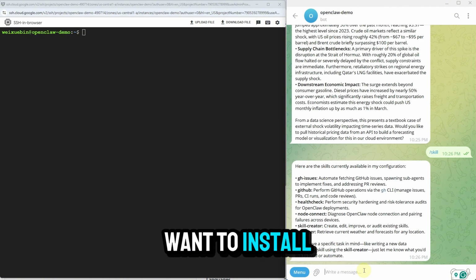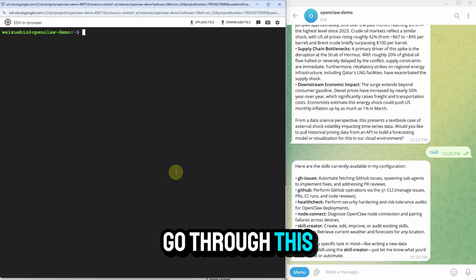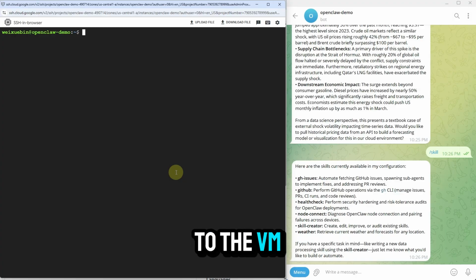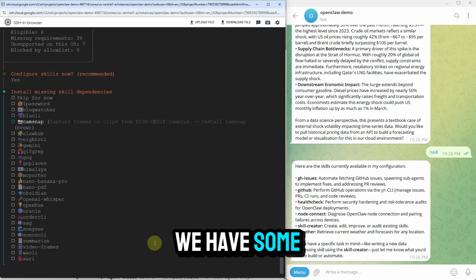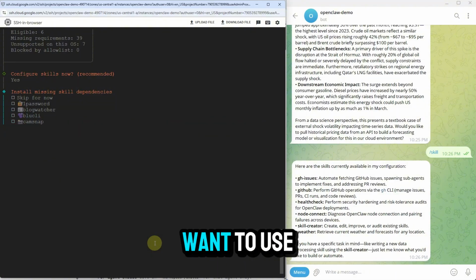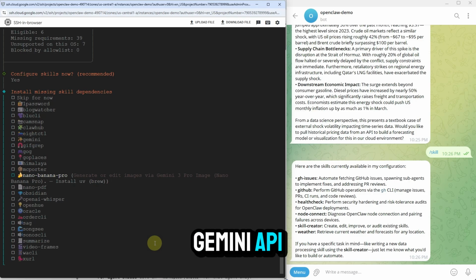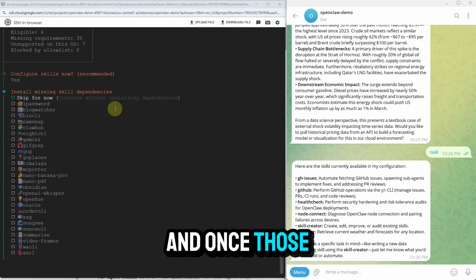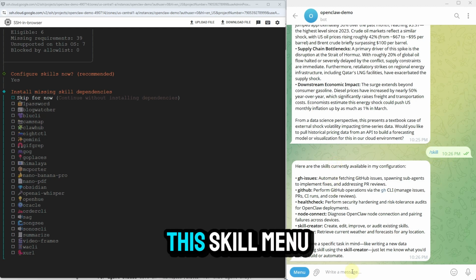If you want to install additional skills, one way is to go through the OpenClaw onboarding process. Let's go to the VM, Cloud, and onboarding. Now you can see we have some skills that are already installed, but you need to enable them, such as by providing your API keys. If you want to use Gemini or Nano Banana, you need to bring your Gemini API keys. Once those skills are enabled, they will show up in this skill menu.